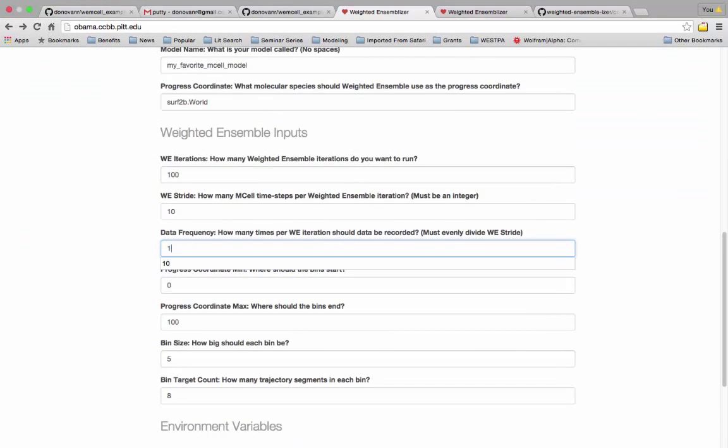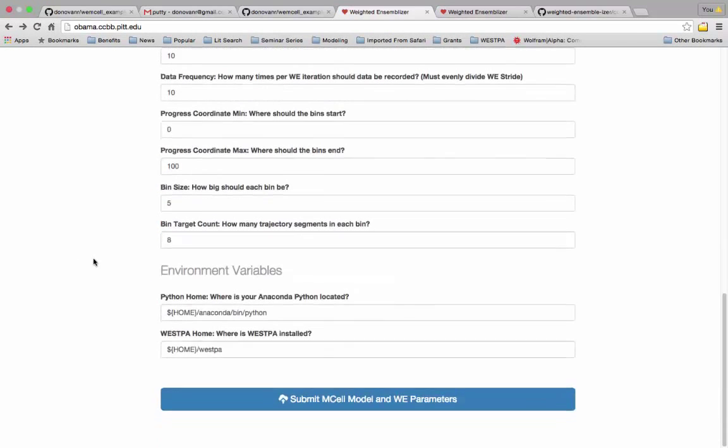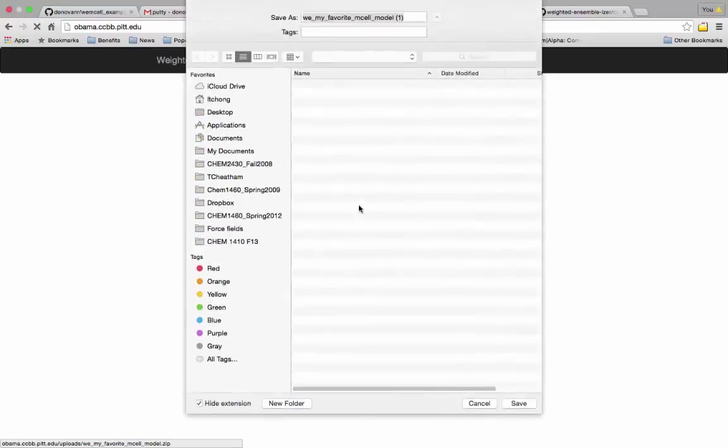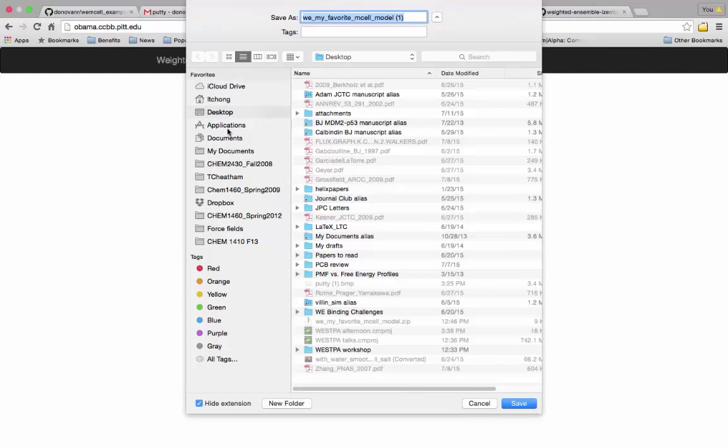This is just a wrapper to run it locally on your own machine. It takes in a model, whatever you like to use, and spits out a weighted ensemble simulation of it, and then you can run that weighted ensemble simulation wherever you want. So this is just going to download it.